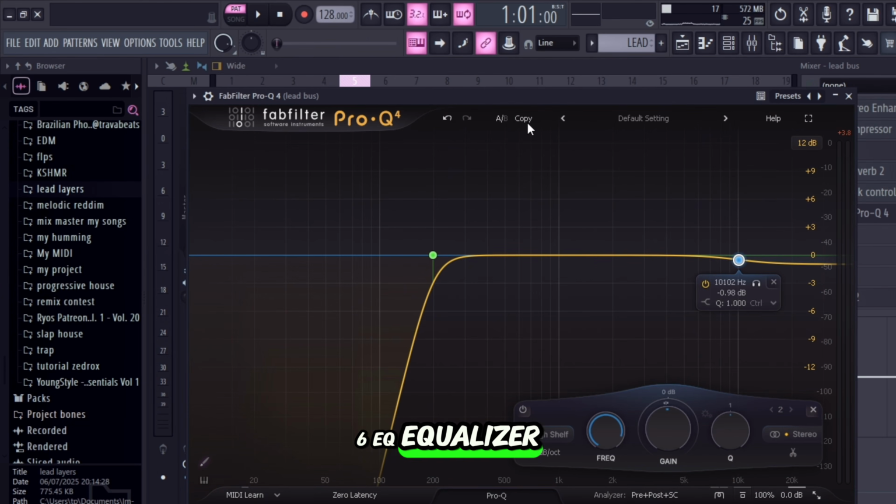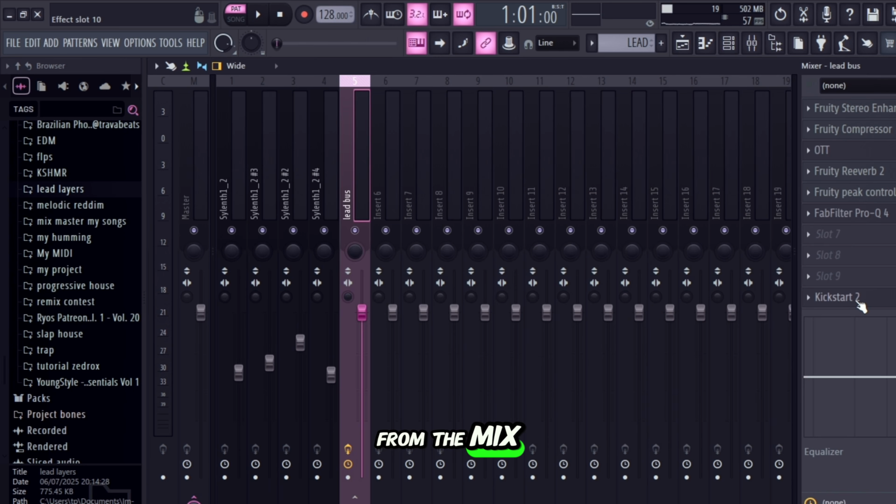6. EQ Equalizer. Apply a low cut at 200 Hz. EQ is used to adjust the balance of frequencies in audio. Cutting frequencies below 200 Hz can help remove rumble and muddiness from the mix.